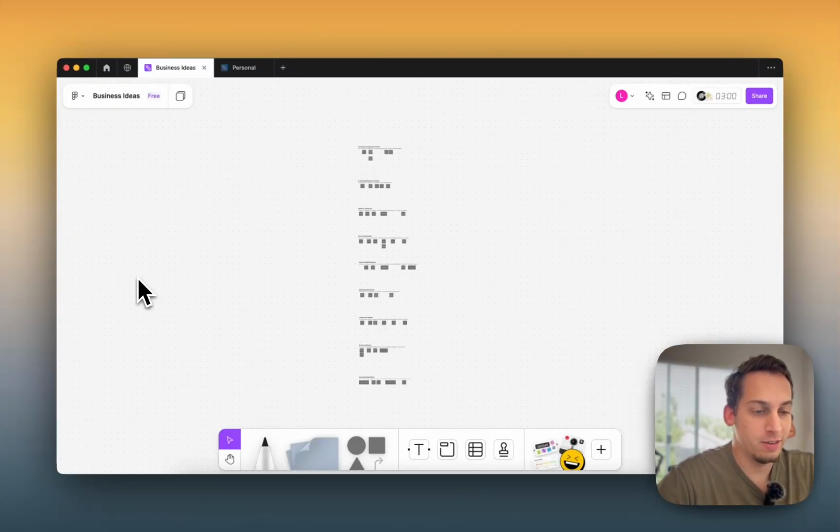My name is Lucas, and today we're going to be talking about 10 different no-code web app ideas that you can build in 2025 completely with no-code tools, specifically with Framer as it's my favorite no-code tool.